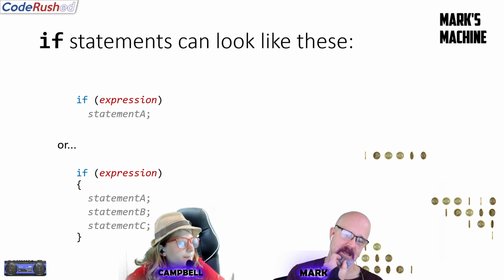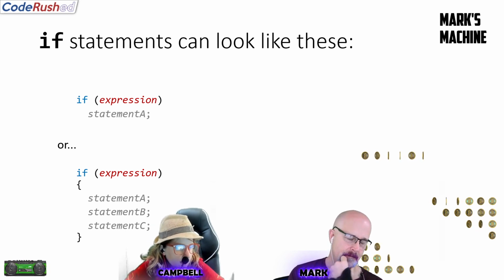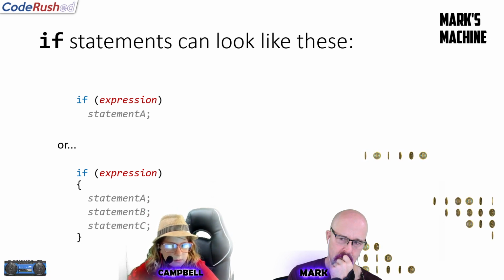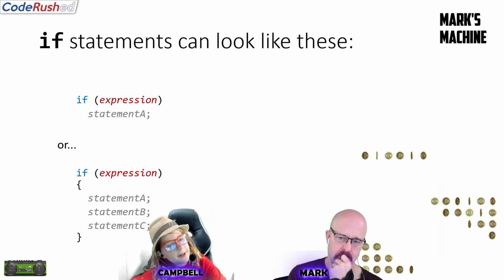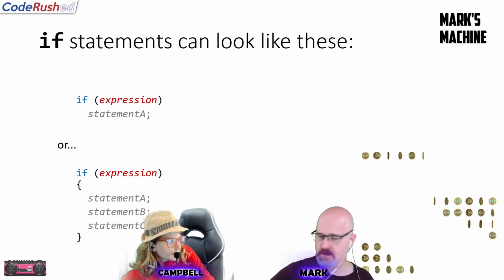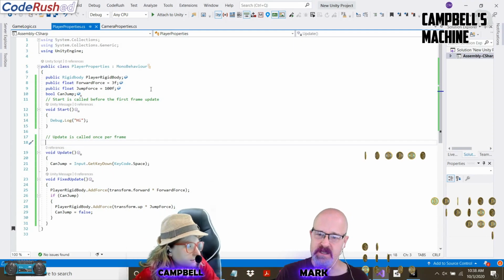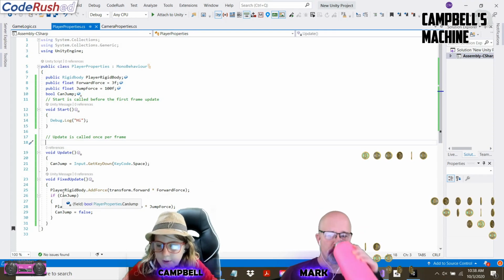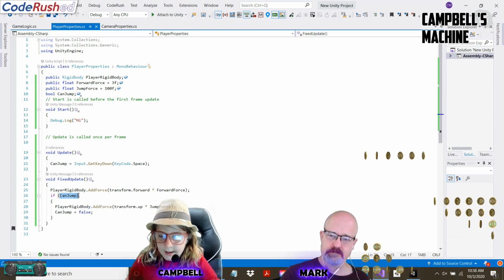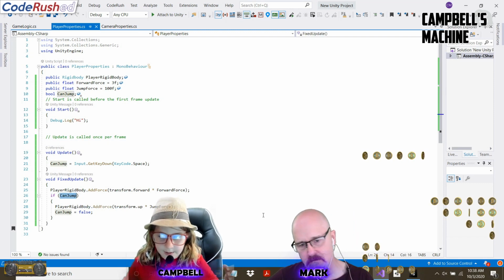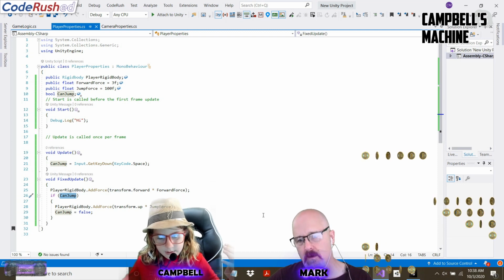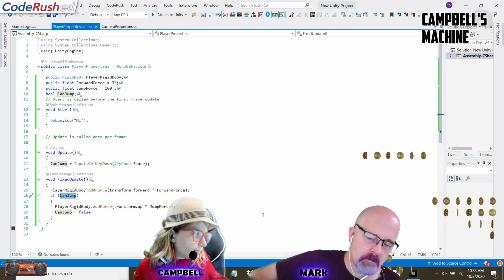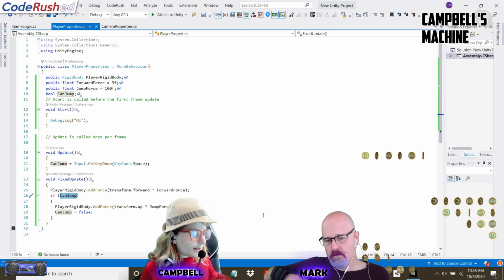Expression is what? What is that, Campbell? How would you describe that? I don't know how I would describe that. Let's look at some code examples and see if we can figure it out. Do you have any if statements inside of here? We do have one. It's basically saying an expression is what can be true or false. Yes, it could be like if this is equal to. I guess it is always true or false.